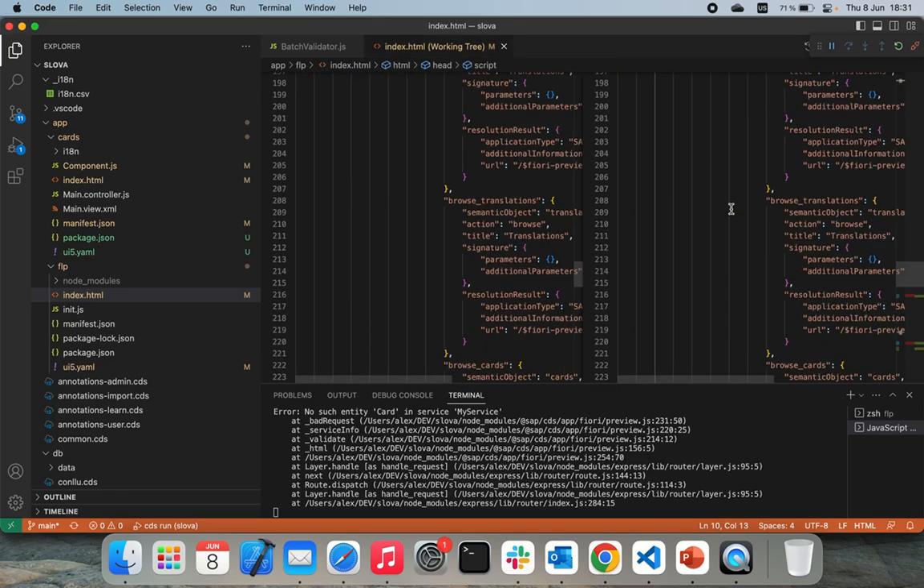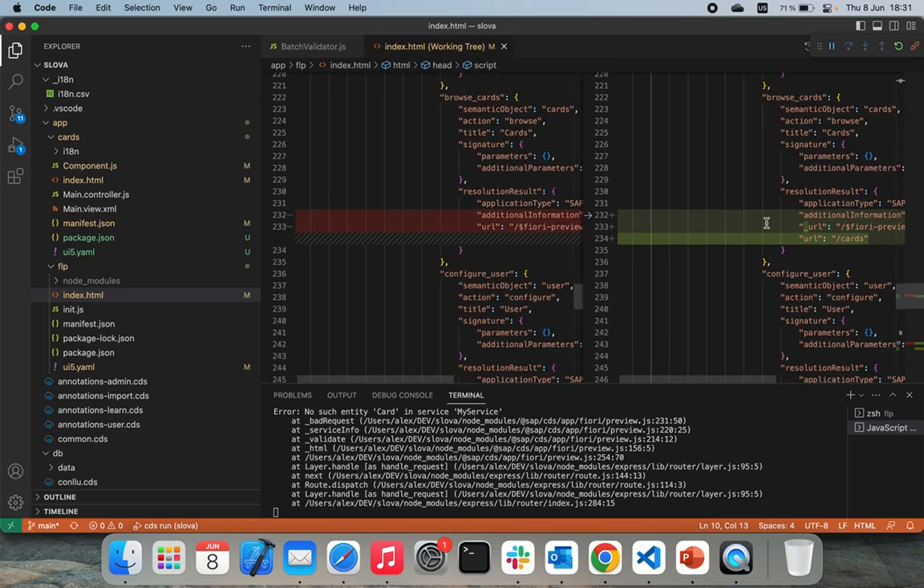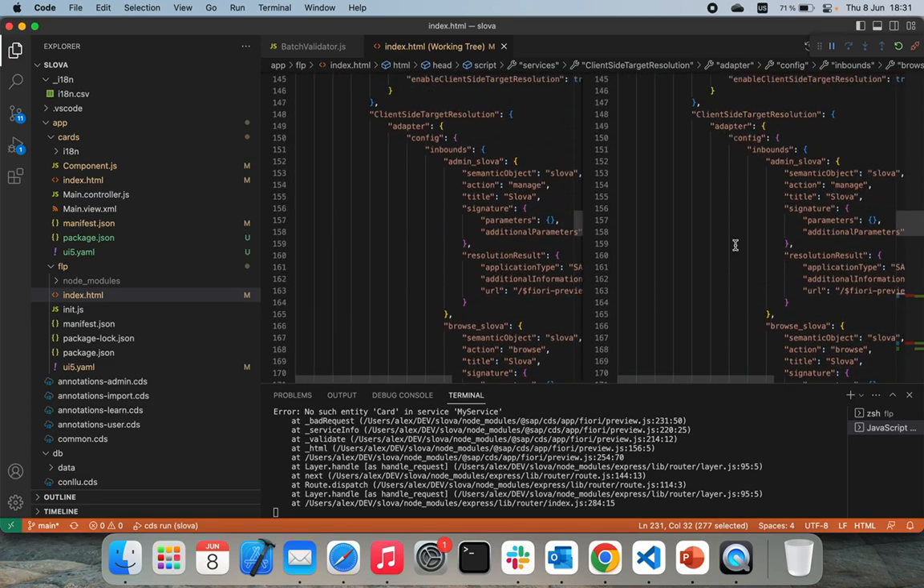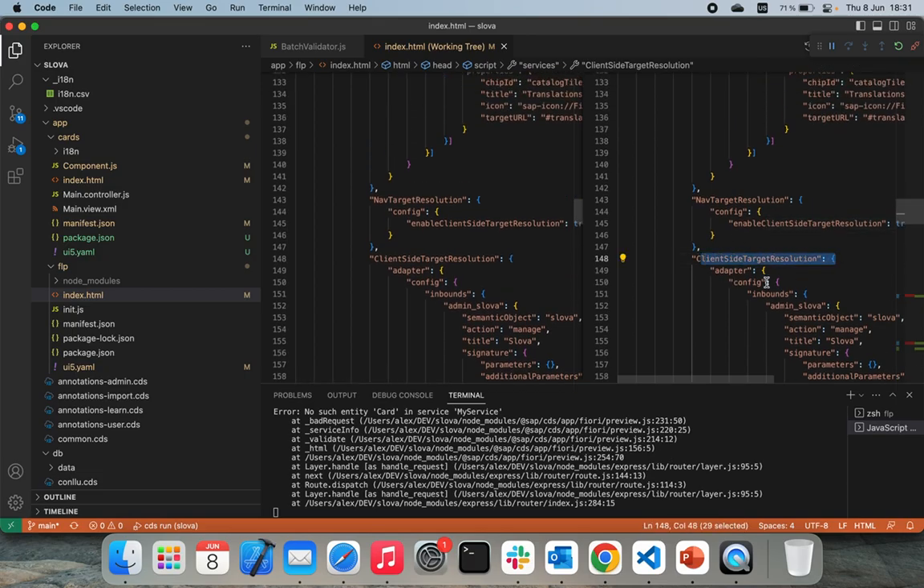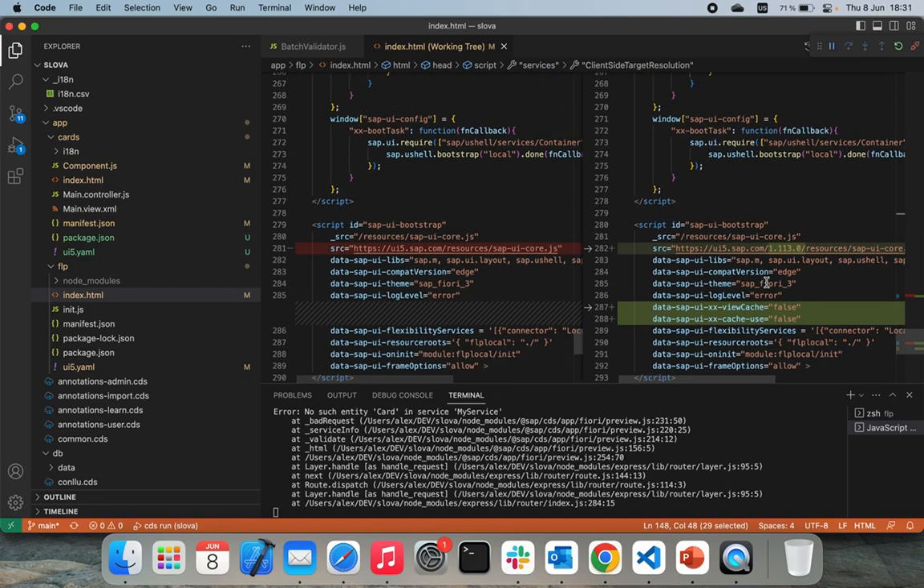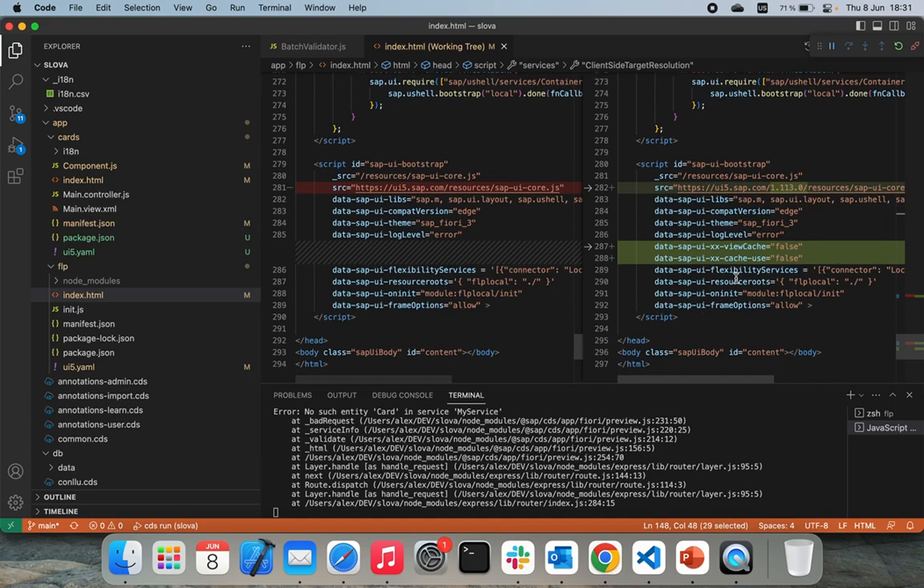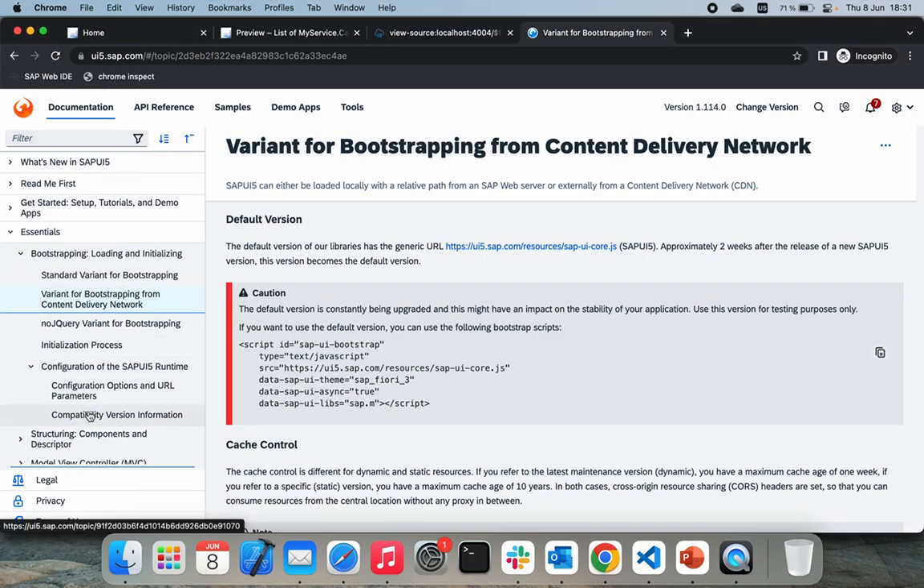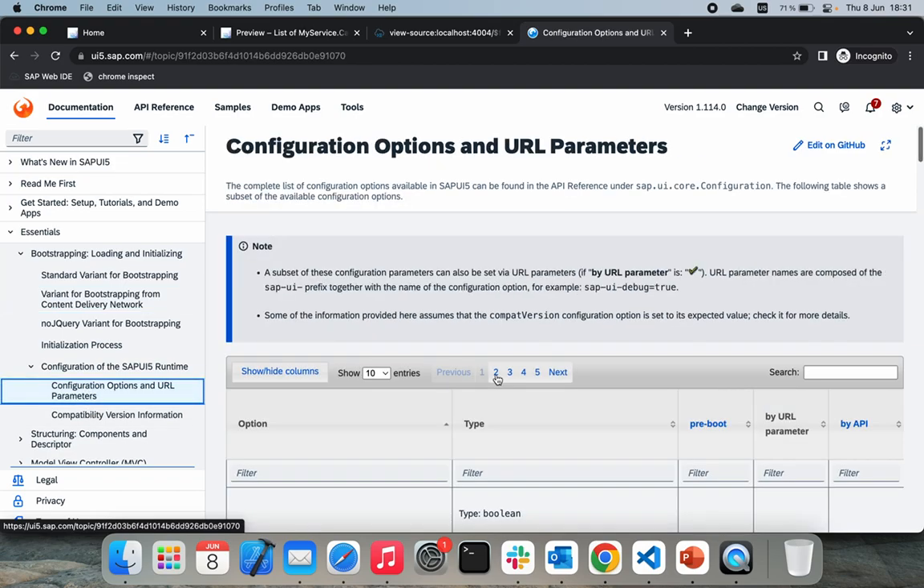And the thing is, you can see that I added this guy as a resolution path for its client-side target resolution service, which is a part of the sap.ushell library. And you can also see that we have two additional configuration parameters, okay? So the thing is, I think I was able to reproduce the issue.